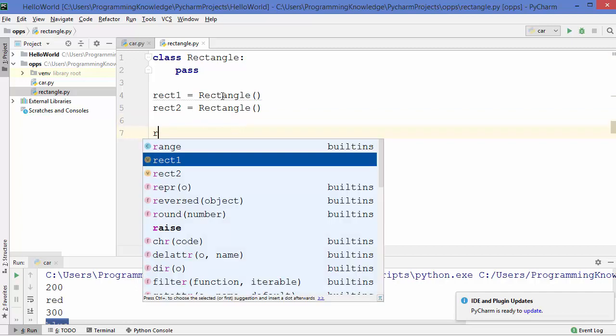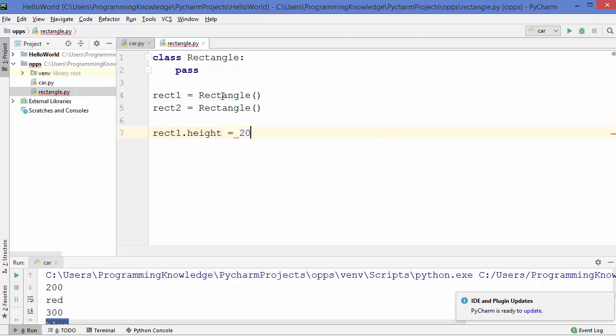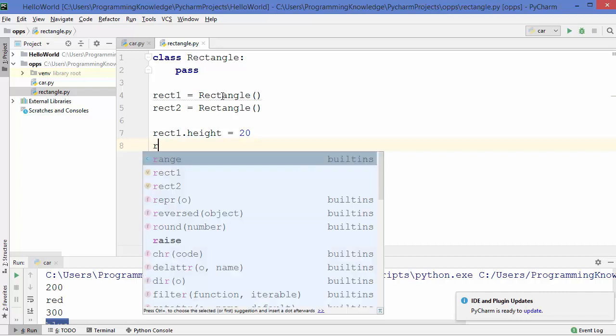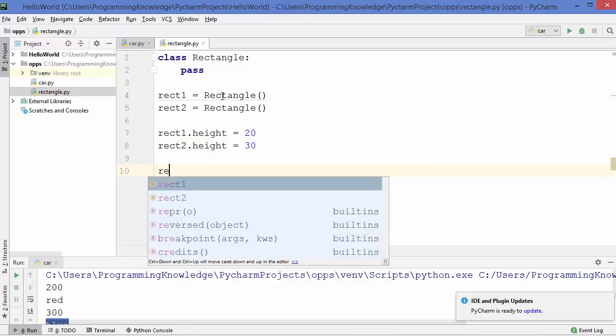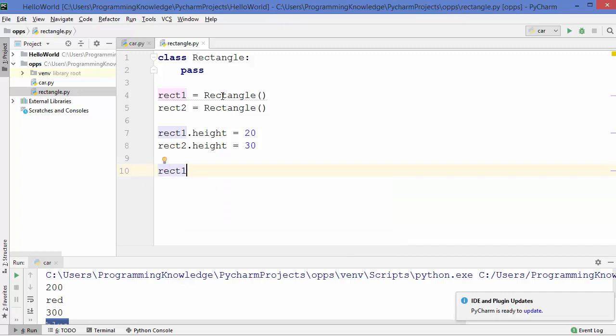So let me use the first object, and let's say height is 20 for rect1, and then we are going to use the second object, and once again we are going to add the height for the second rectangle. Let's say the height of the second rectangle is 30. Similarly, we can add the width to the rectangle. So width is equal to, let's say, 40, and the rect2 object has the width, let's say, 10.